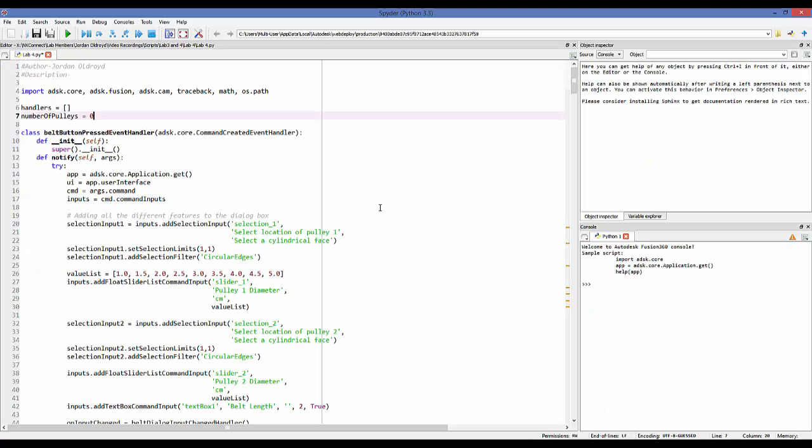So let's go ahead and look at my code and see how I did that. First of all, from the beginning of my code, we have our handlers here, and I actually created 4 events. So this is my first. If my belt button is pressed, I have an event handler for that, and it's just a command created event handler. It's just the very initialization.